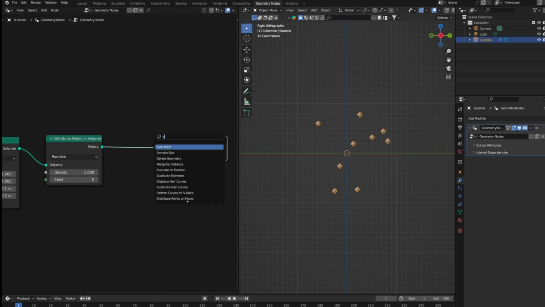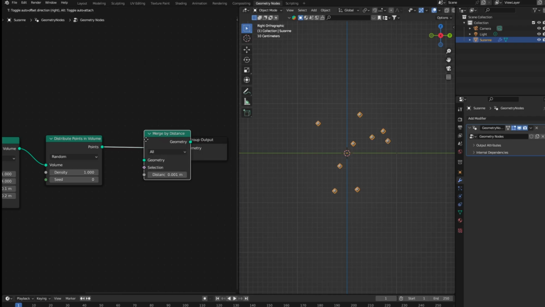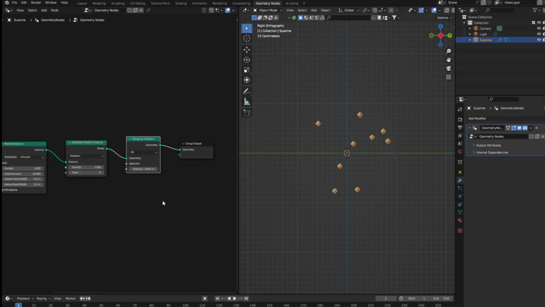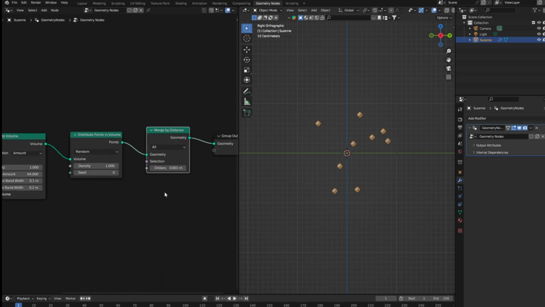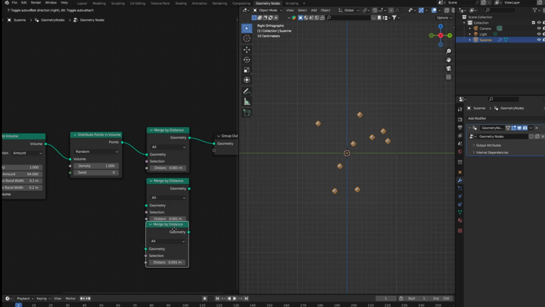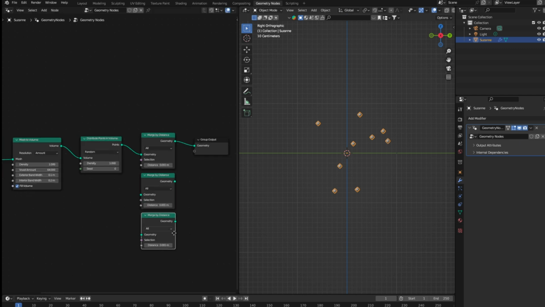Now, search for the merge by distance node. We aren't just using one. We're going to use a chain of 4. Place the first one right after your distribution node. Then, duplicate it 3 more times, connecting the points output of one into the points input of the next. This creates a filter that cleans up our point cloud in stages.